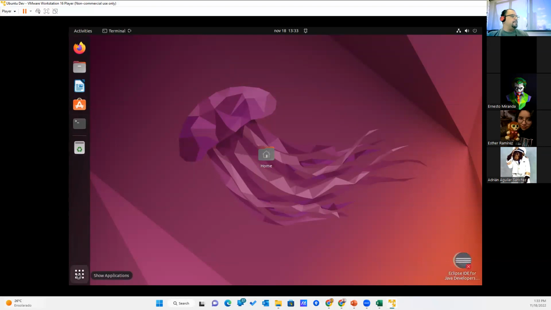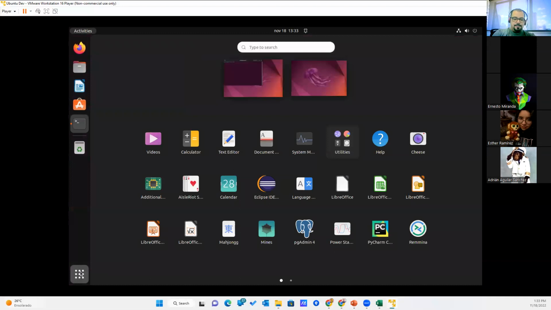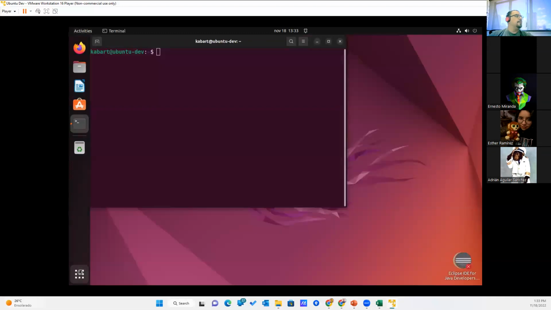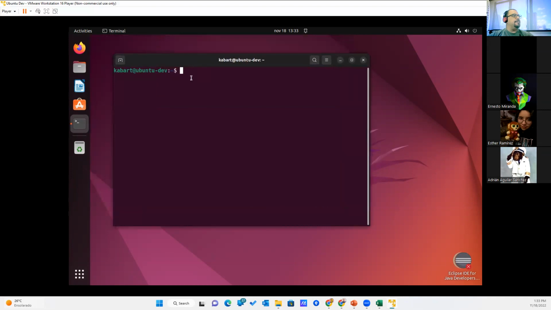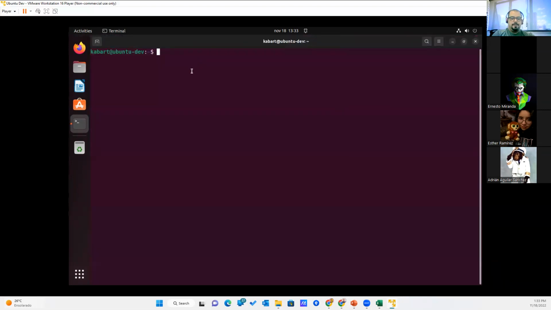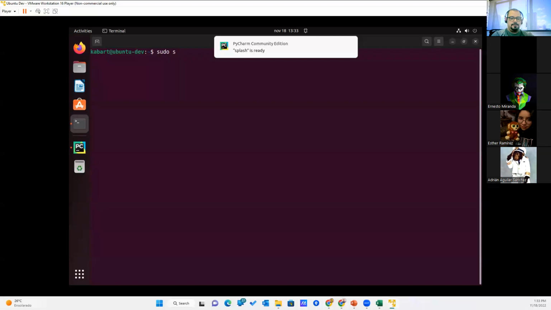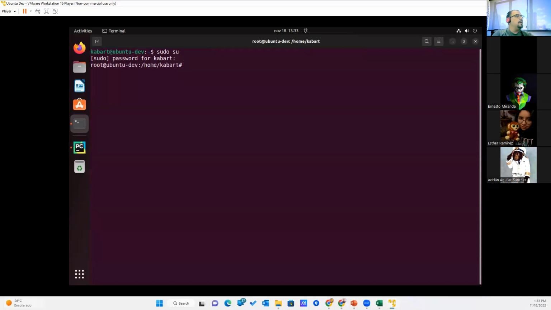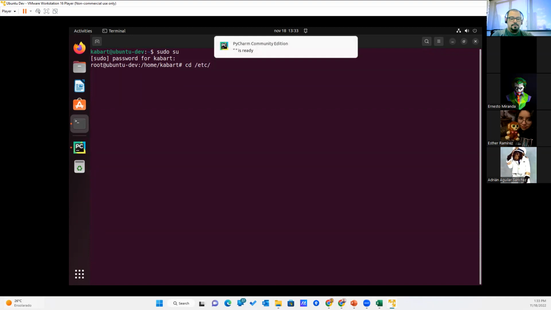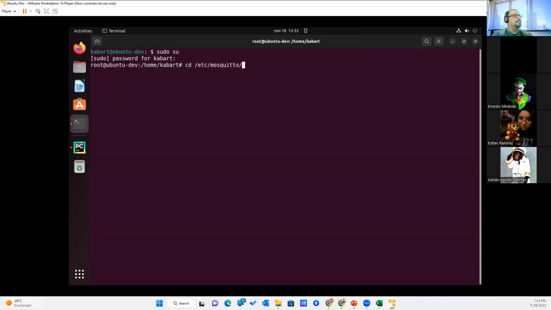I open the terminal and I open PyCharm. Okay, in the terminal, remember, first become super user. Now second, go to the folder. What's the name of the folder? Mosquito. Okay, just check the file, no?